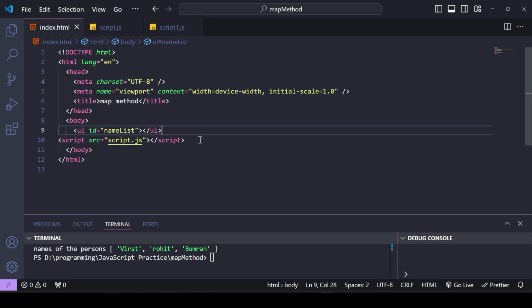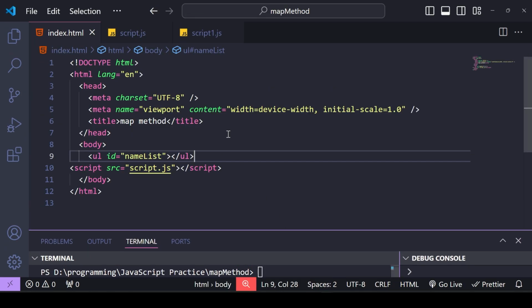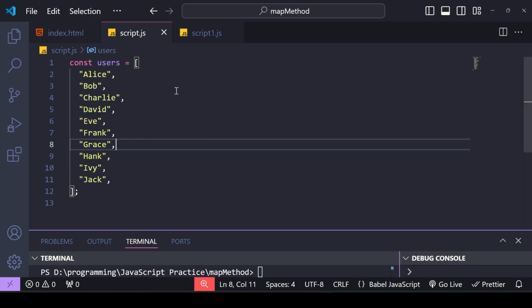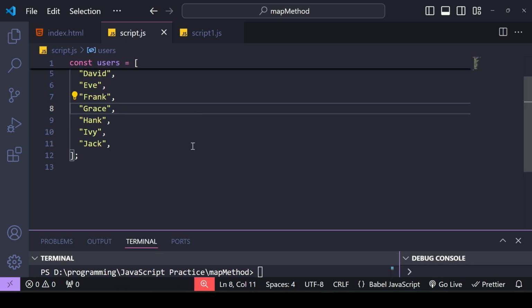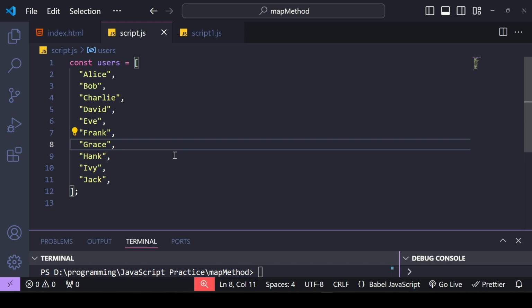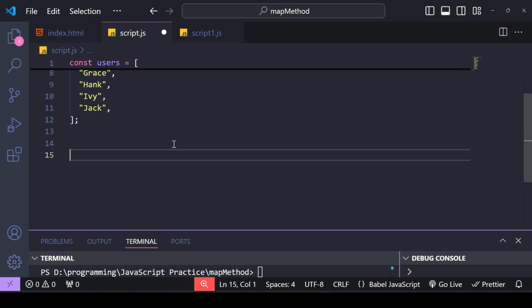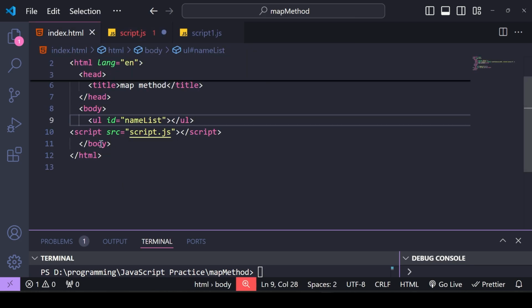So here in HTML, we have the UL. With the JavaScript, we will create the li for these names and display that on the web page. So first, we need to get this UL with the ID, that is name list.